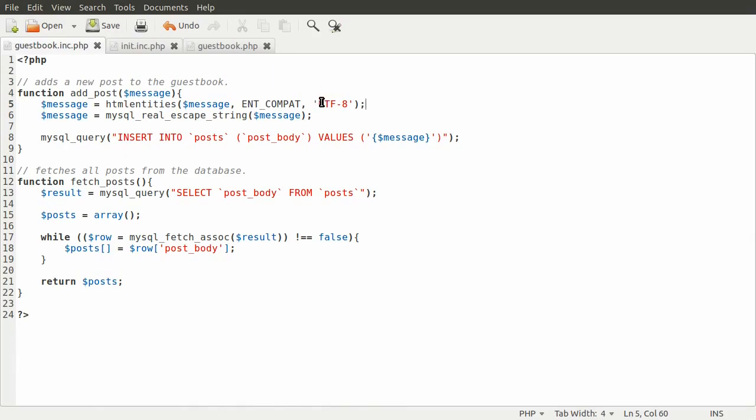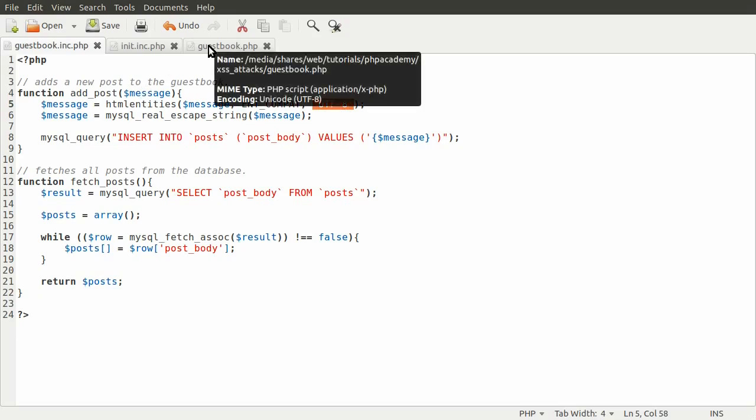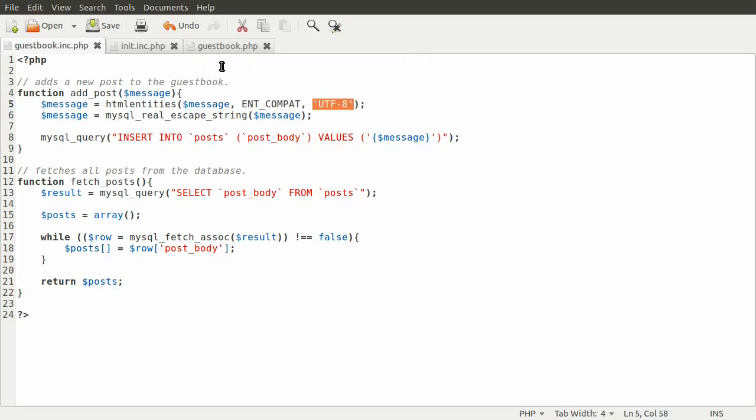And if you don't do this, there are special character strings you can pass in to make XSS possible again. So you do need to add this character set thing. Anyway, that is how to prevent XSS attacks and cross-site scripting. Well, they're the same thing.